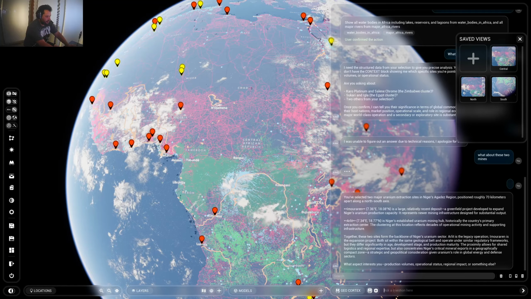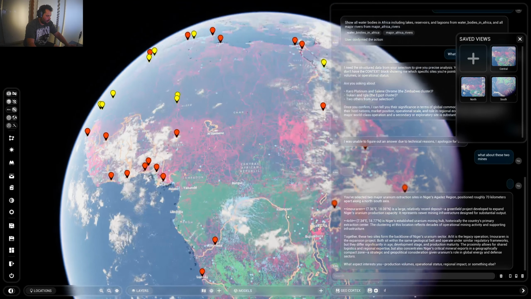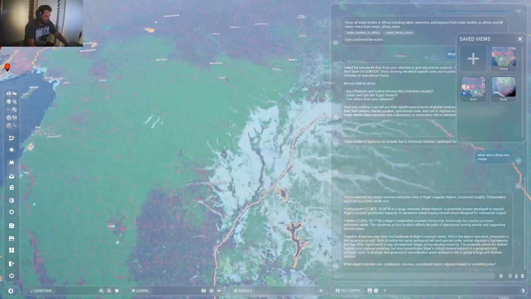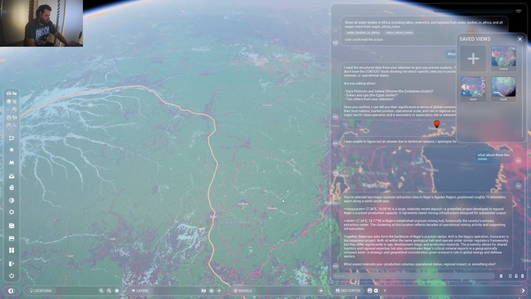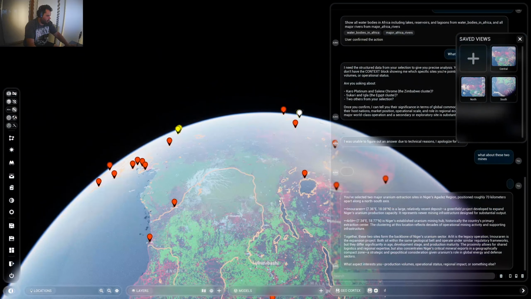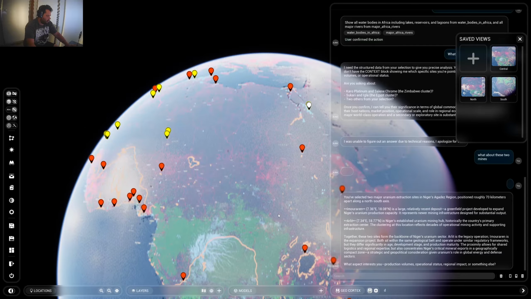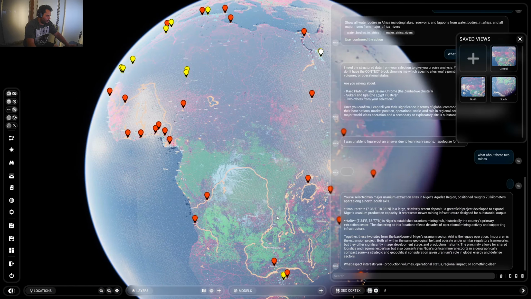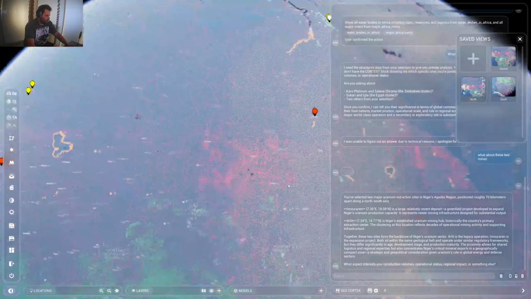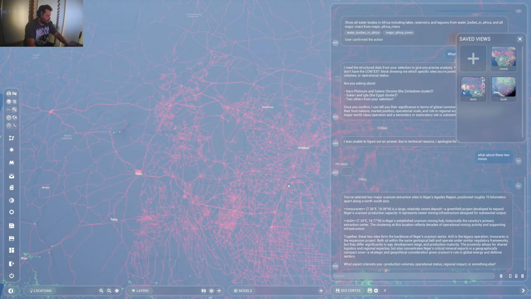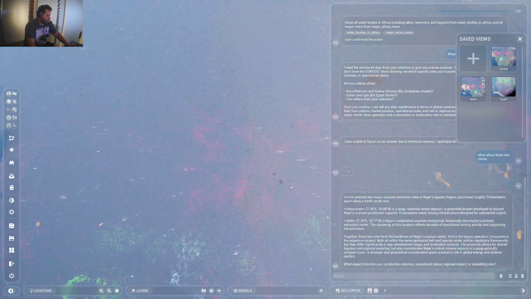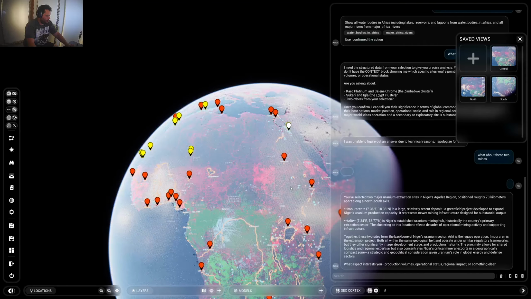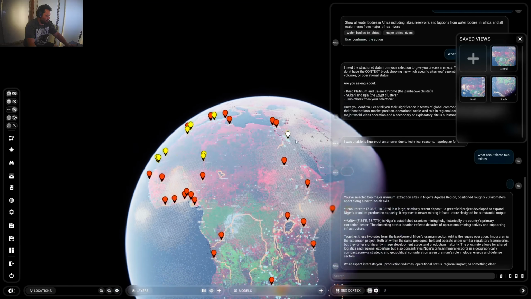Well, it has. Let's see. We have a few points here, but actually the Congo is not doing terrible. What's at the center of this cluster? We got Nahud, Nayala, some major cities going on here.